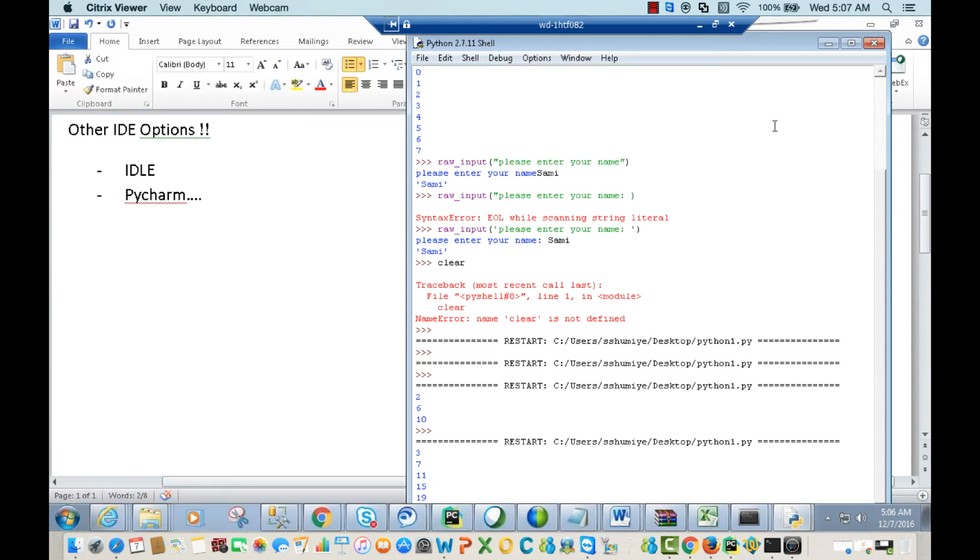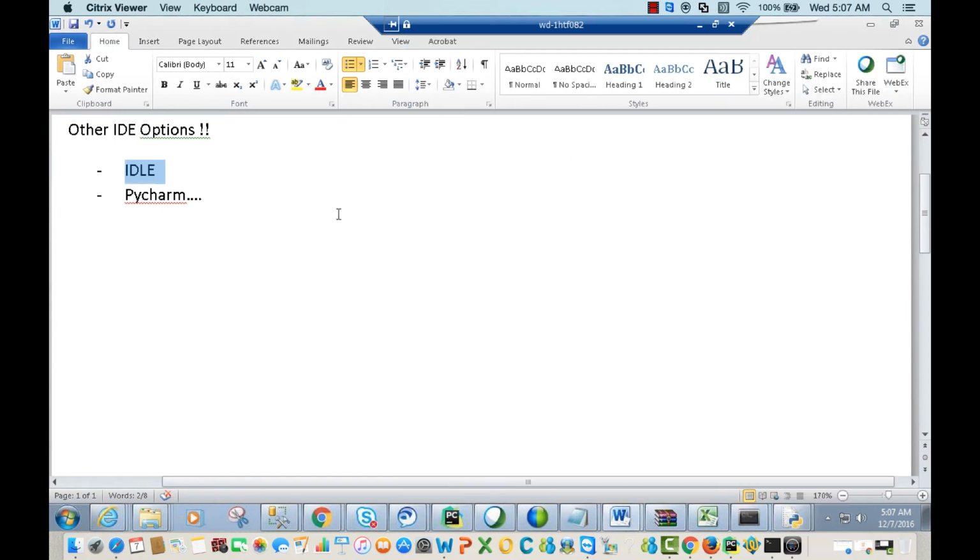Great. Just to recap, we looked at the IDLE IDE option that we have for Python. Again, as I mentioned, we'll be using Jupyter Notebook for our course, but feel free to use any other IDE that you like. Some IDE options are IDLE, which comes with Python. There's PyCharm, there's Komodo, Sublime Text. There's so many of them. Feel free to use any of those.